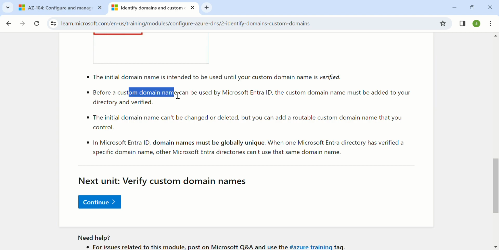Before a custom domain name can be used by Microsoft Entra ID, the custom domain name must be added to your directory and verified. The initial domain name cannot be changed or deleted, but you can add a routable custom domain name that you control. In Microsoft Entra ID, domain names must be globally unique. When one Microsoft Entra directory has verified a specific domain name, other Microsoft Entra directories cannot use that same domain name.